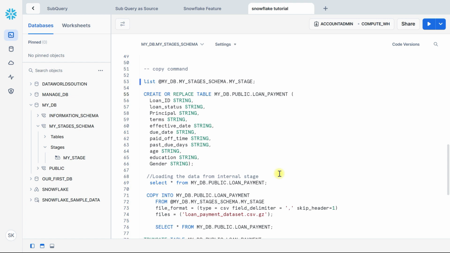In this video, we will learn about the copy command. Here I am using a free trial Snowflake account and this is my Snowsight web UI.